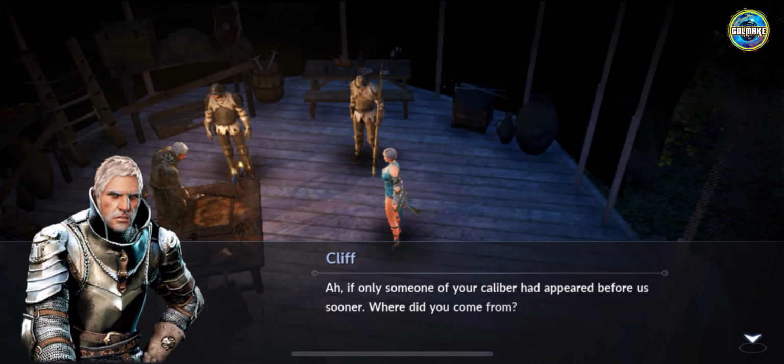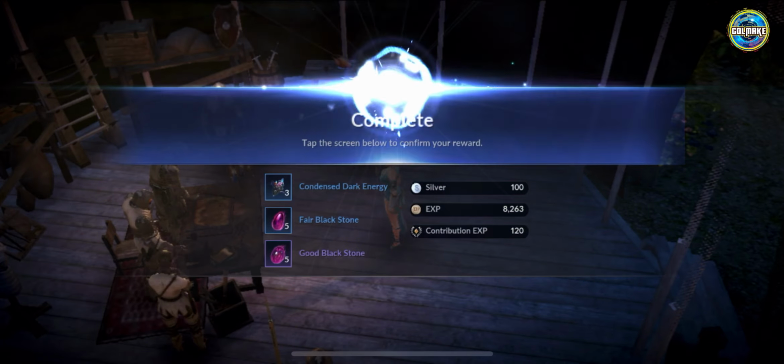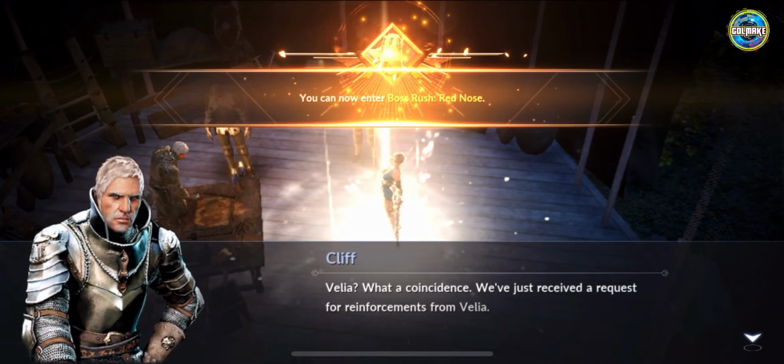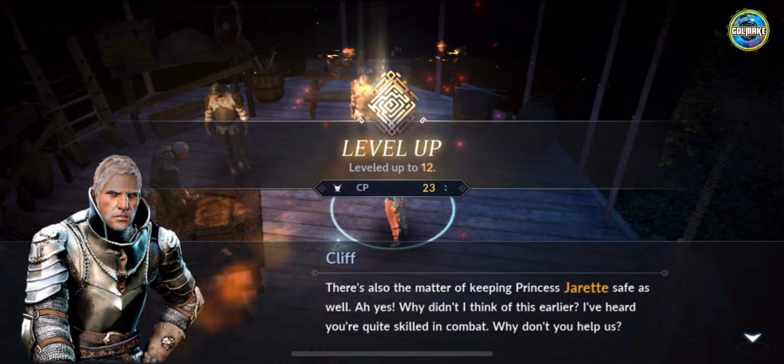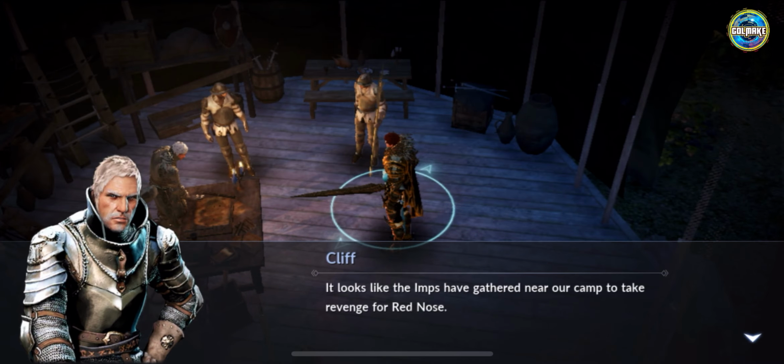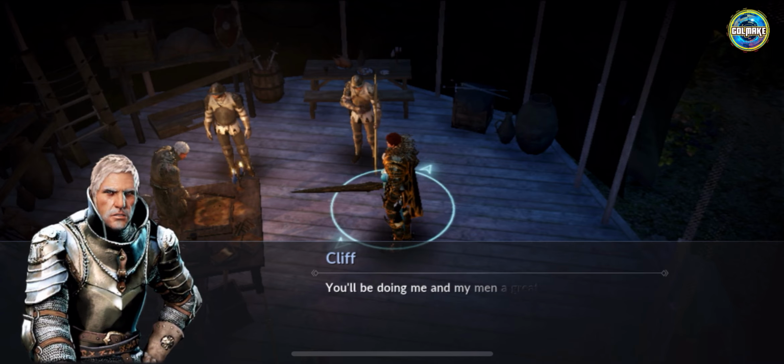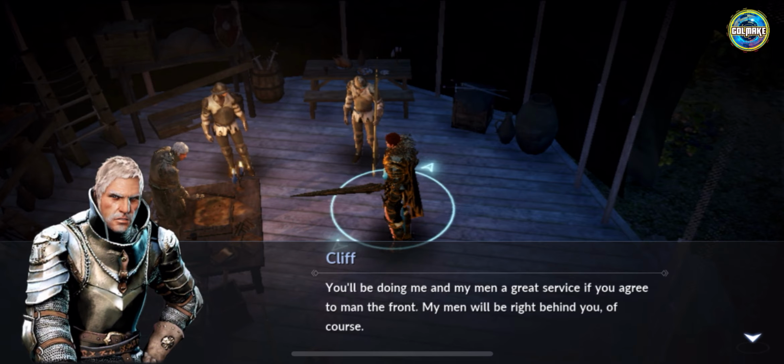If only someone of your caliber had appeared before us sooner. Velia! What a coincidence. There's also the matter of keeping Princess Jarette safe. It looks like the imps have gathered near our camp to take revenge for— You'll be doing me and my men a great service if you agree to man the cannons.